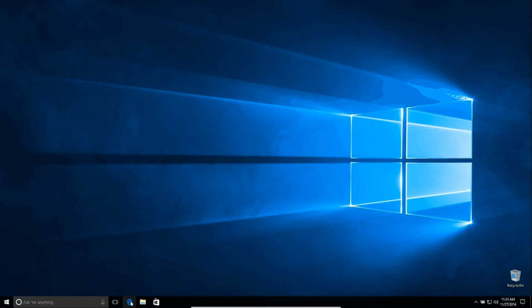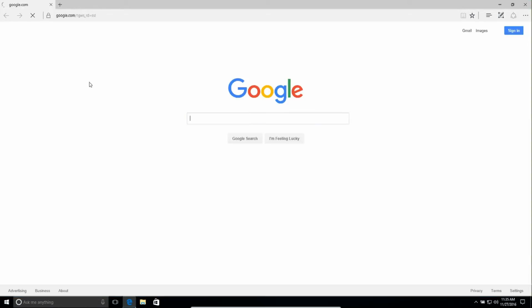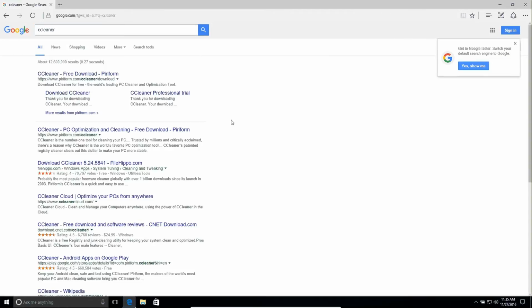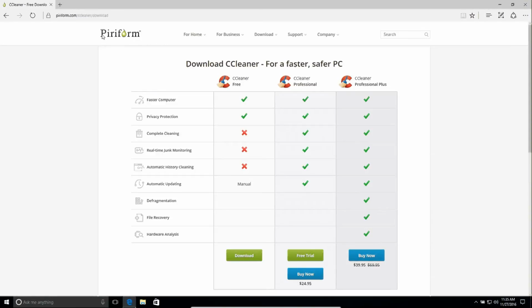The first thing that you need to do is open your web browser so that you can download it. It's called CCleaner, and if you search for it, as you can see, it's produced by a manufacturer called Piriform, and there are a variety of different versions. There's the free version, Professional, and Professional Plus. The largest difference is that the professional versions will run automatically and update automatically.